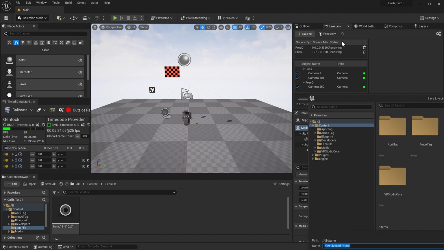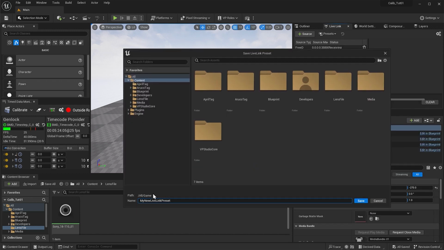Ensure to save your Live Link sources as a preset so that you can load it again in the future.